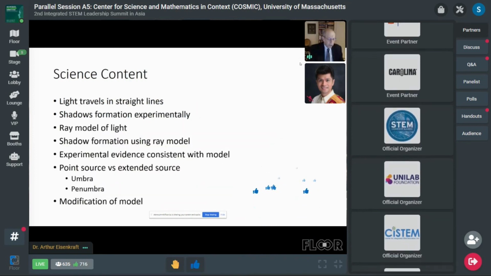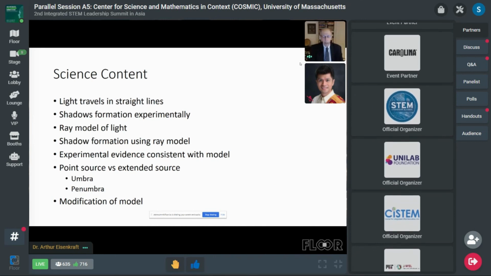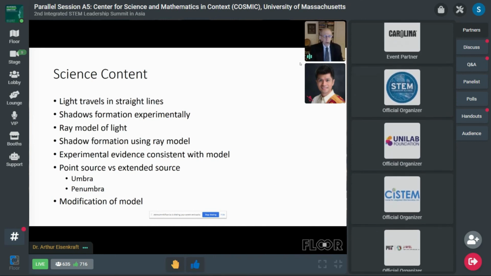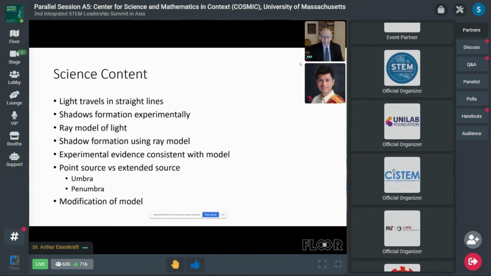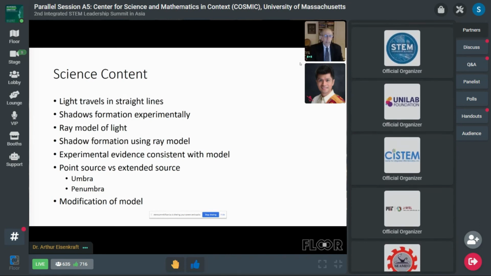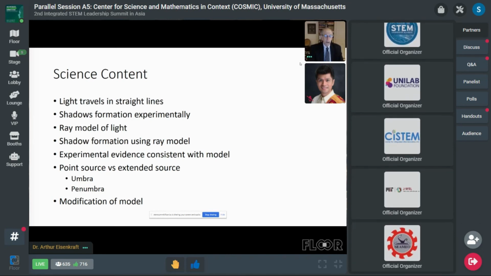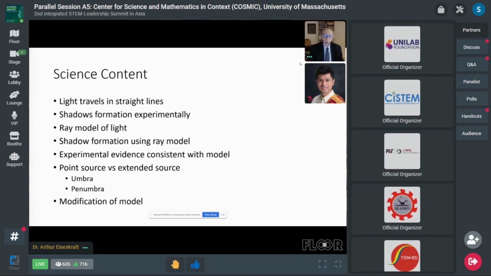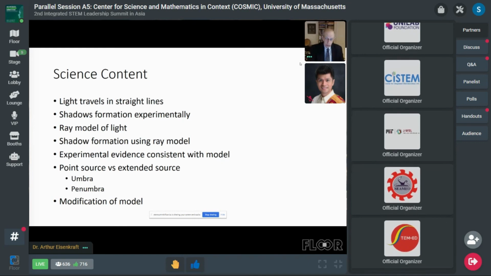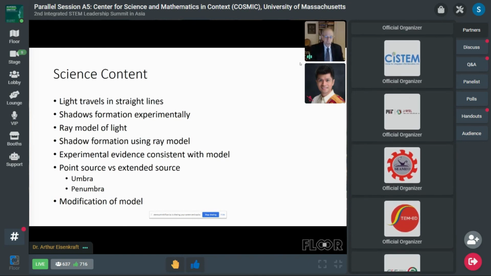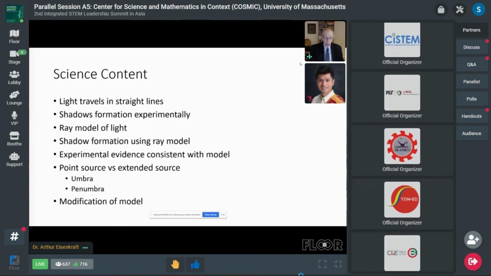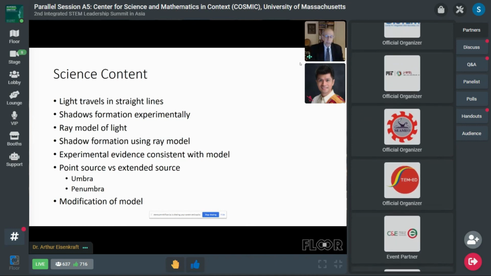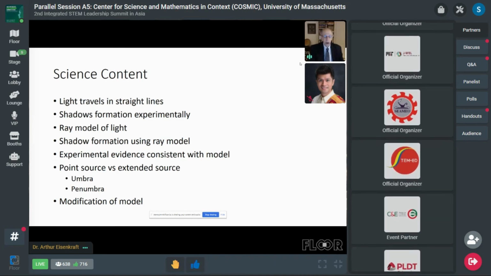So what's the science content the students have learned? They learned that light travels in straight lines. They learned how shadows are formed experimentally. They learned a model of light. They learned how to make shadow formation using the ray model. They found the experimental evidence was consistent with the model. And they found out about fuzzy shadows, the umbra and the penumbra. And they found out that sometimes you have to modify your model.